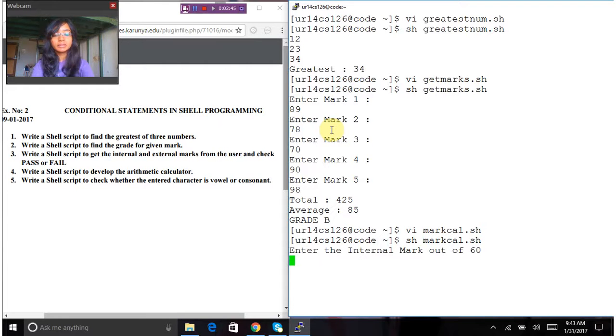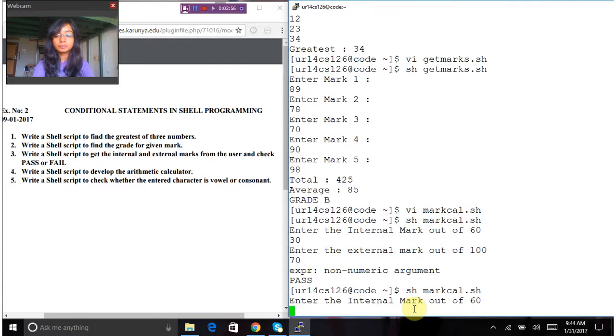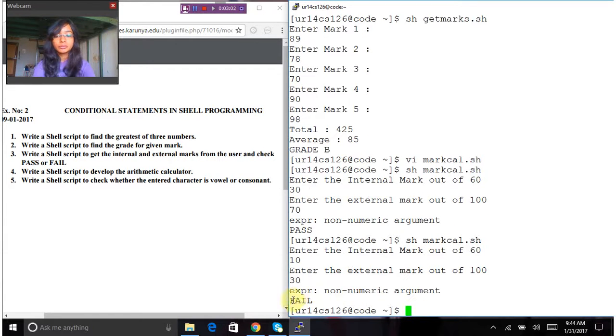So I'm entering 30 and then 70. It shows pass. Let me check for other numbers. So I'm entering 10 and 10 or 30. So it shows fail.